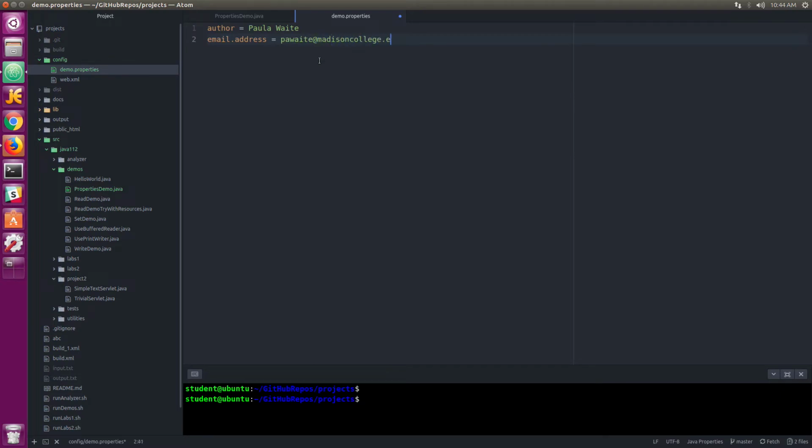and you can create whatever properties here you want. You can put junk in here, you can put real values in. It's totally up to you. Just have at least a couple keys with values. All right, and that goes in the config directory.